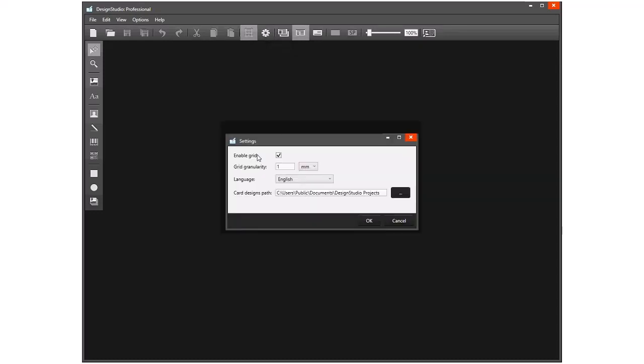Going across the top, we have the usual file icons. So create a new design, open an existing design, save or save as the card designs, undo and redo, then cut, copy and paste. Turn on or off the grid lines and then open the settings. So here again we can enable the grid lines, we can set how close the lines appear to each other, change the language that the toolbar information is displayed in, and then edit or change the path where the projects are stored.